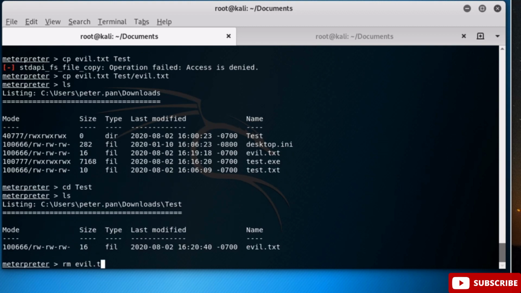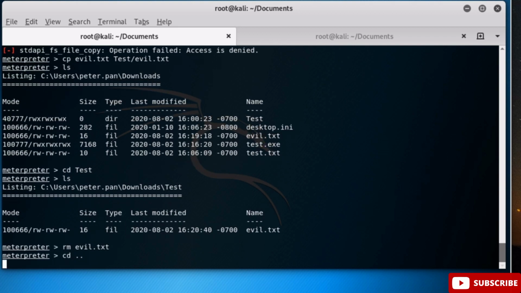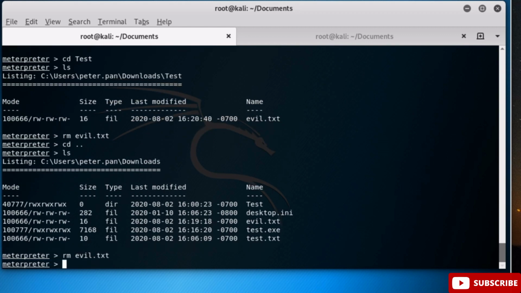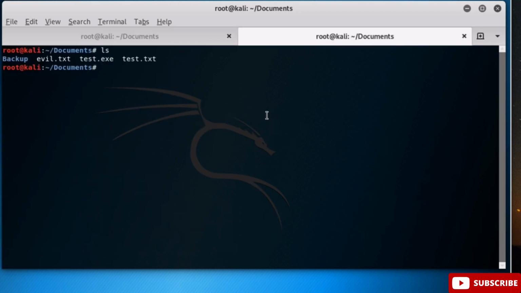So let's remove these. And let's remove the file off of our Kali Linux system.